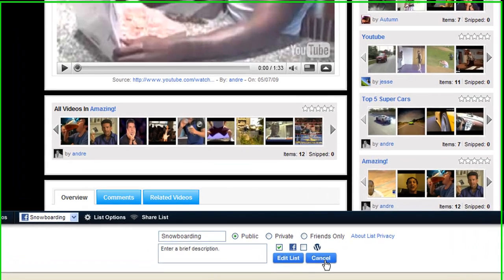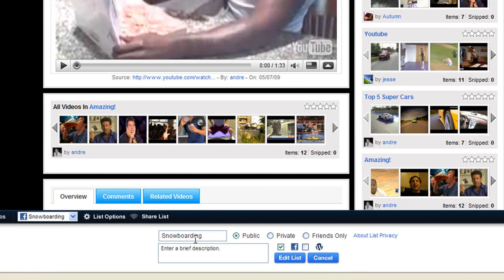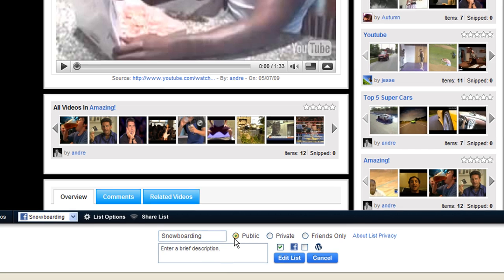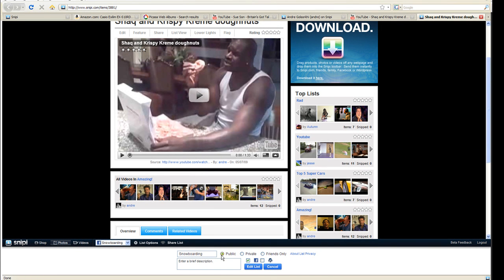There are privacy settings for each list when I create a new one or when I edit them. There's public, private, and friends only. Public means that anybody that visits snipi.com will be able to see the list and all the items within it. Private makes the entire list and all the products within it private, and so only you can see it. And friends only makes the list and all the items within it only accessible to people who you are friends with on Snipi.com.